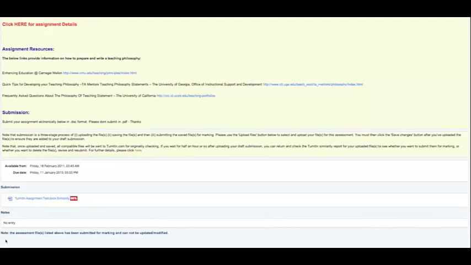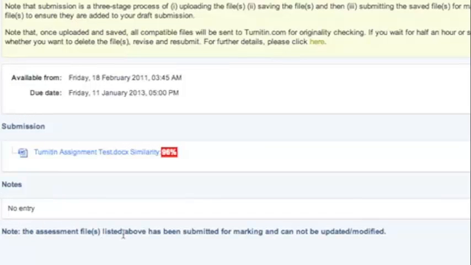And you'll see the comment on the bottom of the page now that says, note, the assessment files listed above has been submitted for marking and cannot be updated or modified. Alright, you're done now. You can forget about your assignment and wait to see your results.